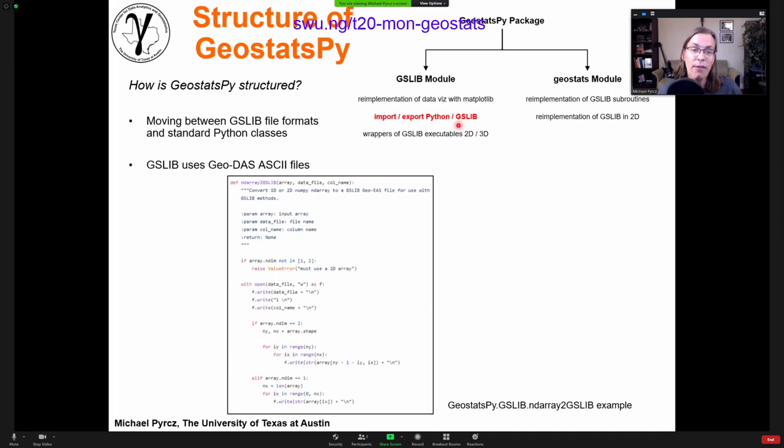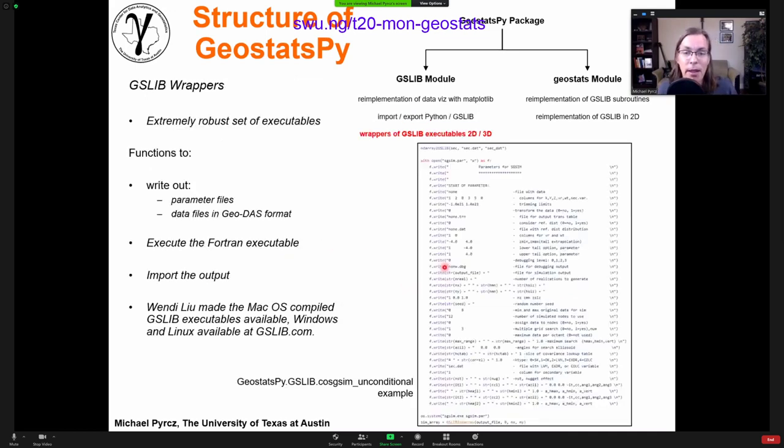So there's a variety of import and export functionality to go between GSLib file formats and the standard Python classes we work with, like data frames and ndarrays from NumPy. GSLib uses the GeoDAS ASCII format, so there's functionality to move back and forth. And here's an example code right there.